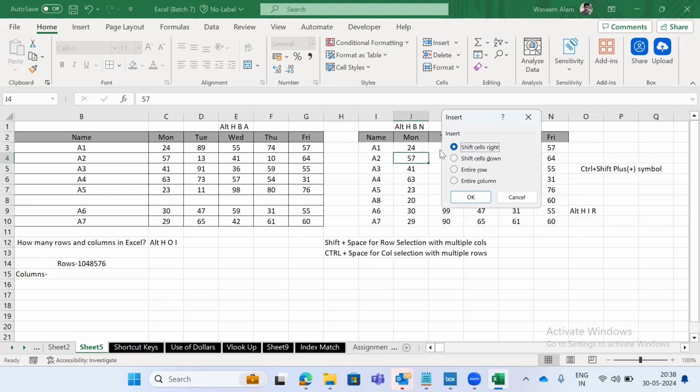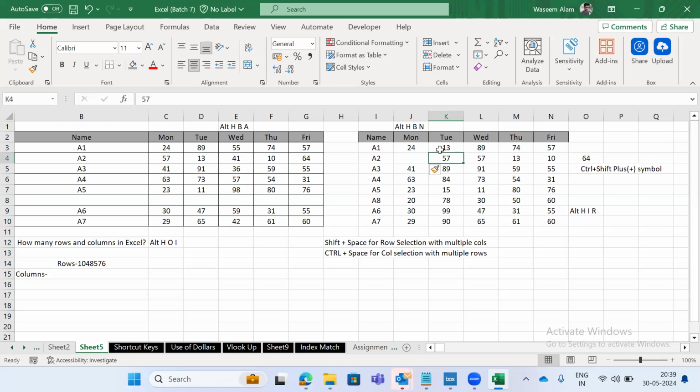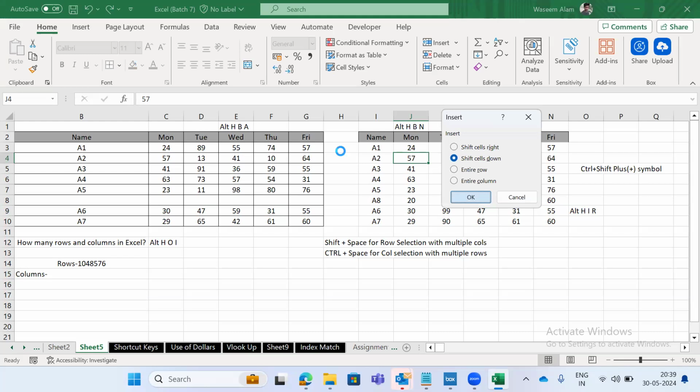Now Control Shift right. So this whole data is moved from J to K column. Now the data which I have written here, 57. This position of 57 is moved from J column to K column. Understood?